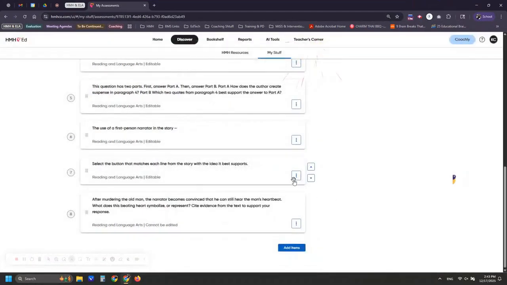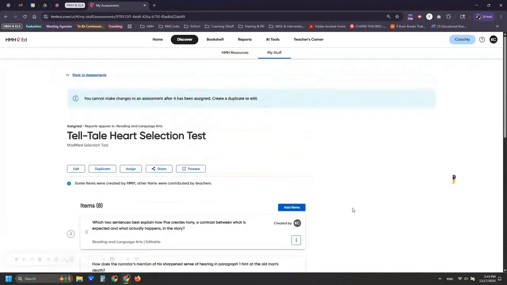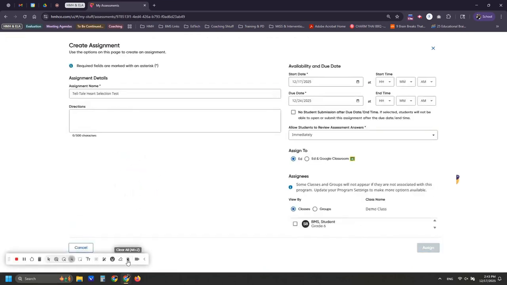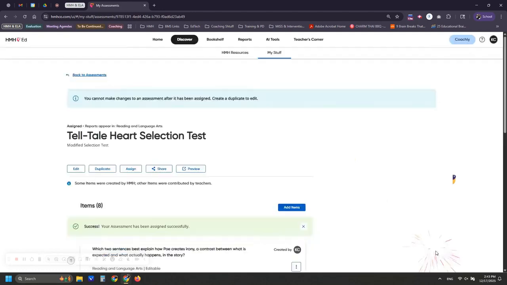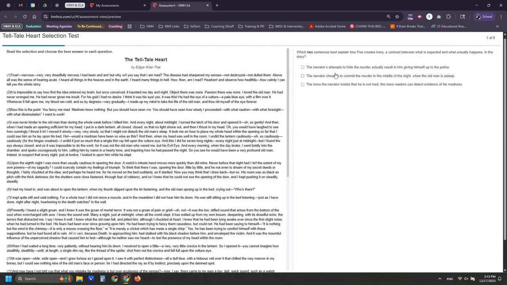Okay, so now you will just be able to go through, make sure everything looks good. You can preview the test to make sure that it looks the way you want. And then from there, you can just click Assign to your classes. And you're done. Okay. So you can see now that in my preview, I have just my 8-question test.